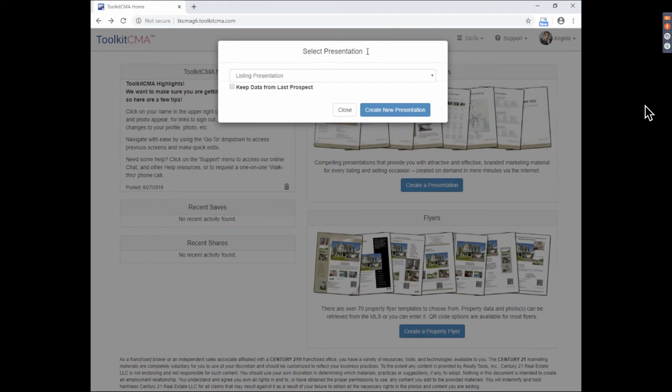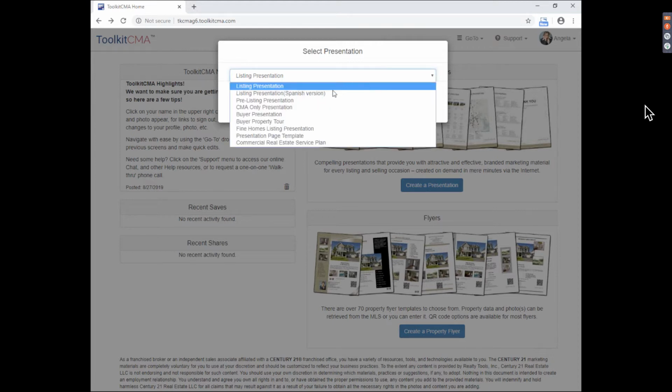Then a new window will pop up asking us to select what presentation type we want to create. If you click on the drop-down menu, you'll see all the different options. The listing presentation is the one that we looked at in our sample at the beginning, and it contains the marketing material pages along with a CMA. There's also a Spanish version.